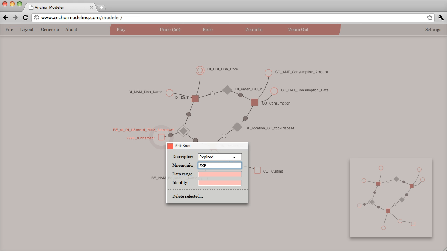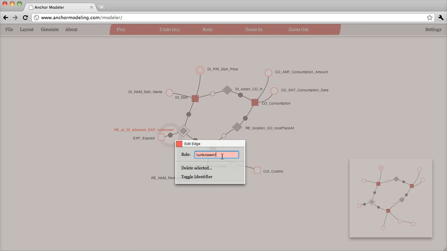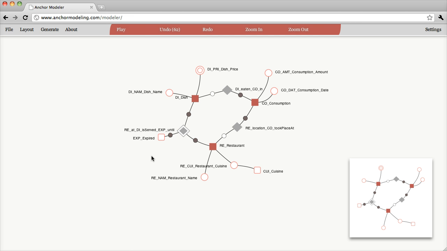Let's call this one expired. The data range can be a boolean perhaps, and the identity is enough to keep a bit here, because we just want to say on or off in this case. So now we have the historized tie. We still haven't named the role that this knot will play in the relationship, and that will be the until role.